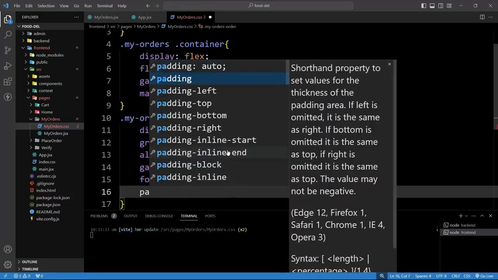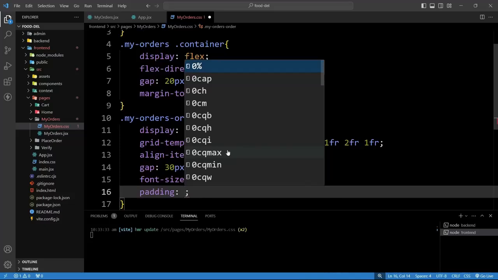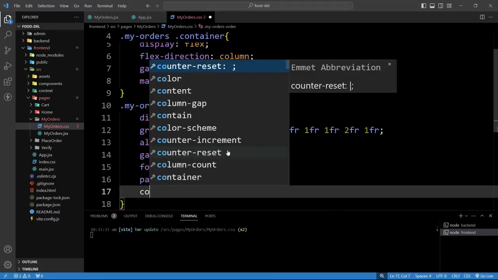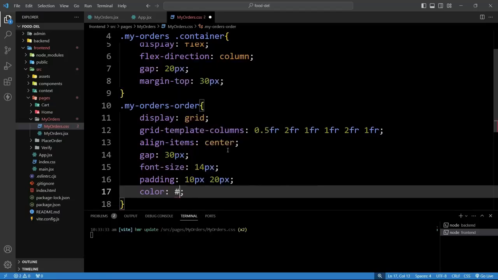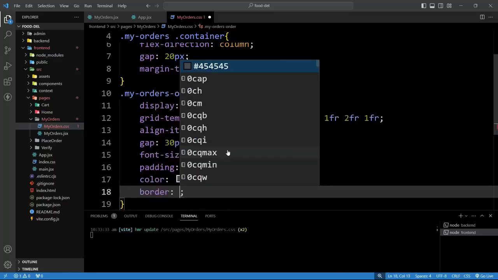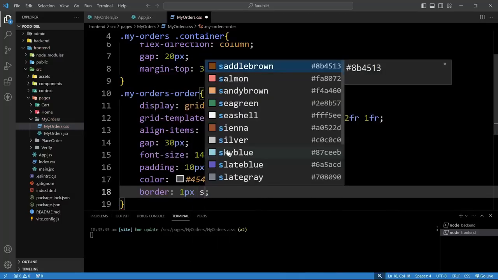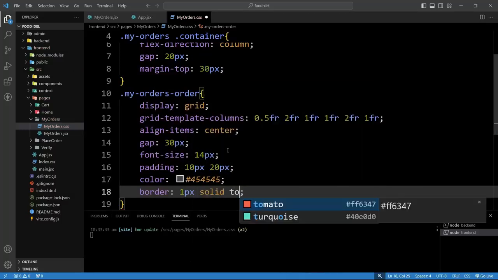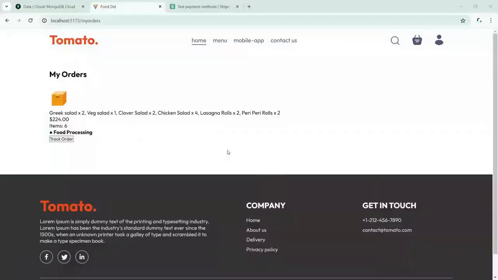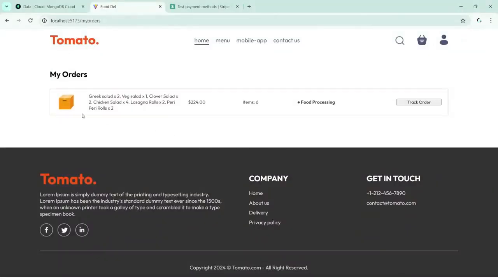Then we will add the padding 10 pixel and 20 pixel. Then we will add the color property and we will use this color code. Then we will add the border, that is 1 pixel solid, and this color code. We will save the changes and open the web browser. So here this entry is looking good.